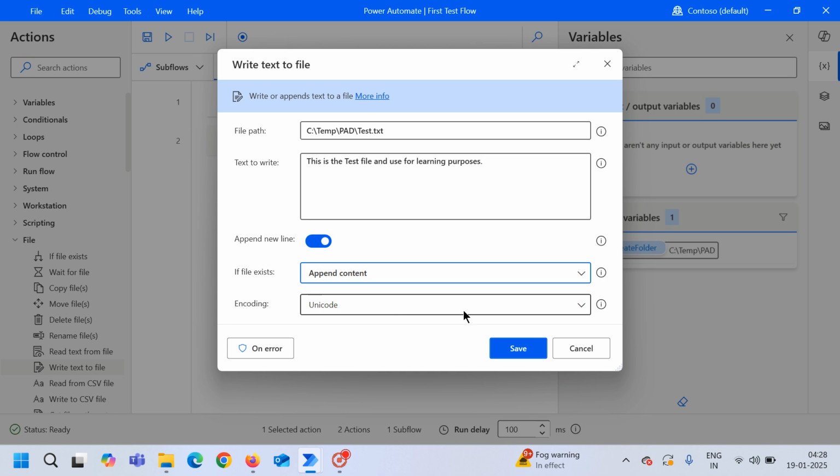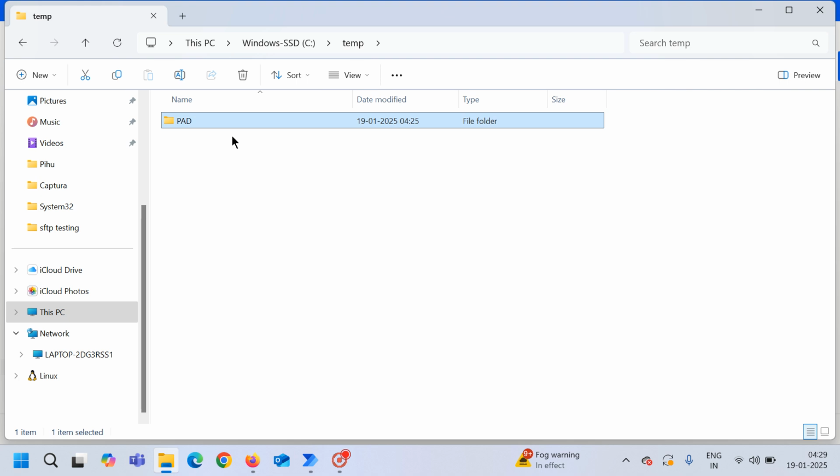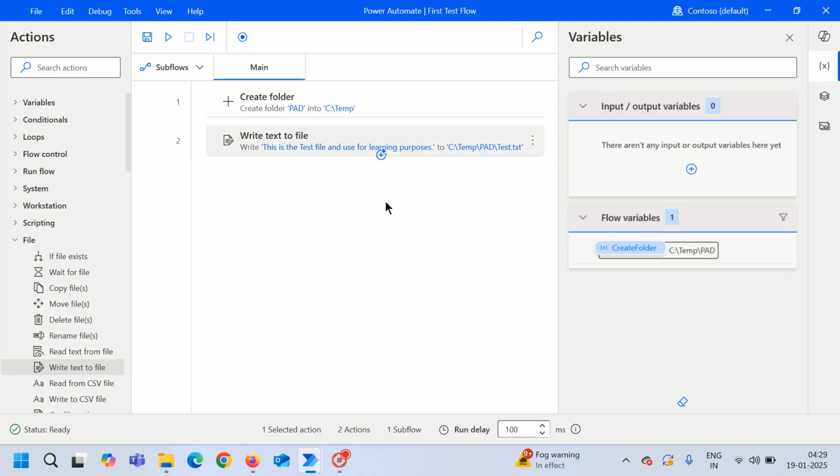Encoding is the normal Unicode option. It is selected here, and click on save. Okay, so let me do one thing. I'll delete this and let's say save.